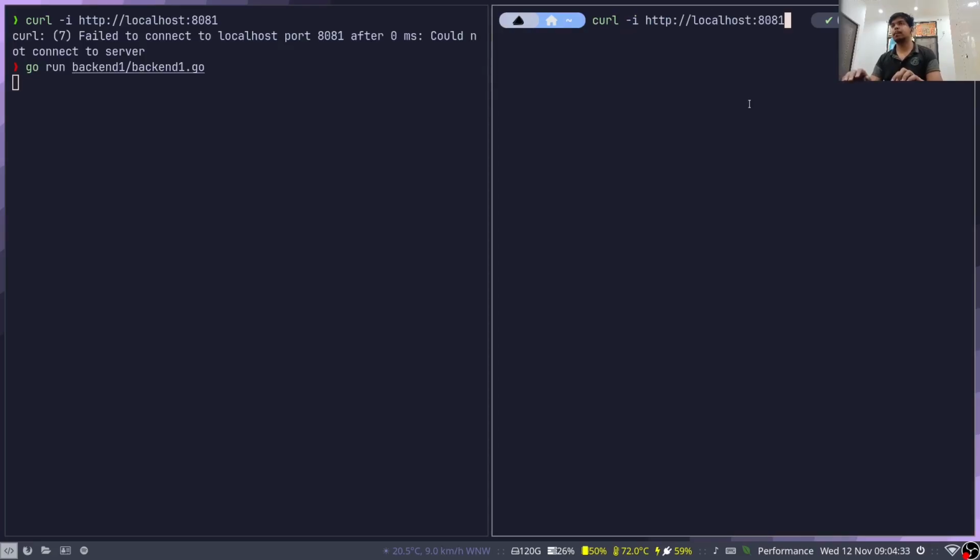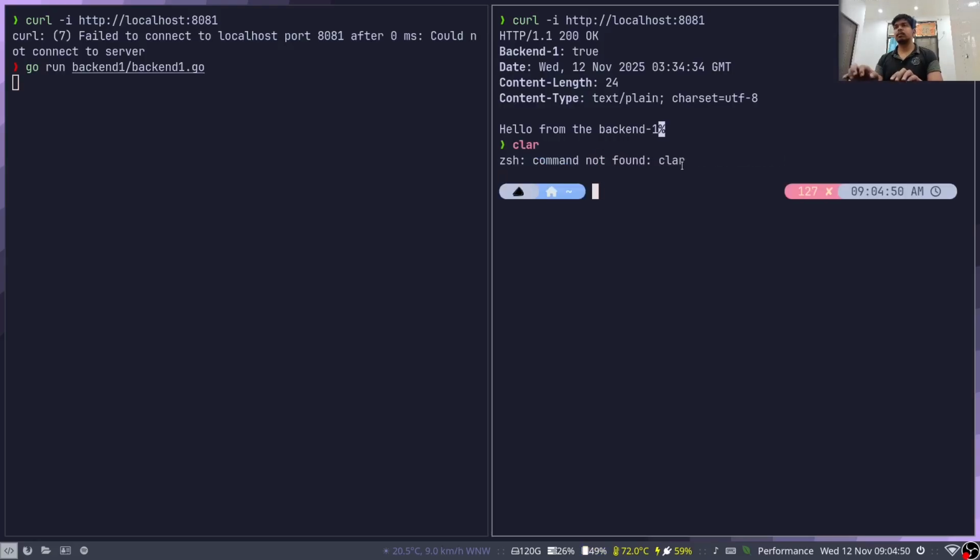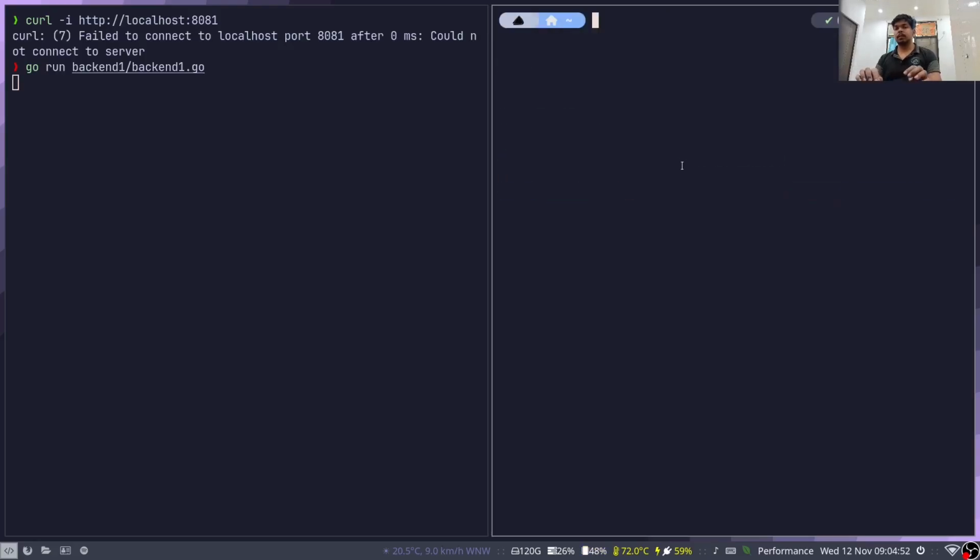Now we can curl it. Curl hi. We can see that we are getting this backend one two, the header we added, and this is hello from backend one. So this is basically pretty similar stuff as we are used to. So let's clear this and change directory. We need to run our gateway now. Downloads API gateway. Now go run gateway.go.